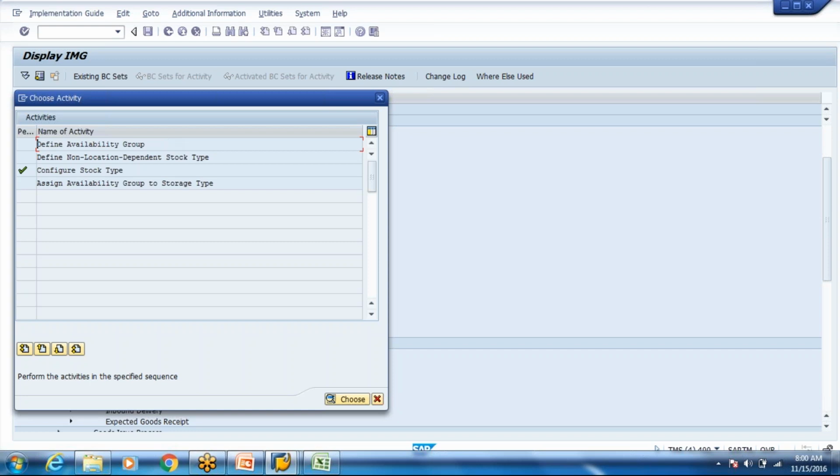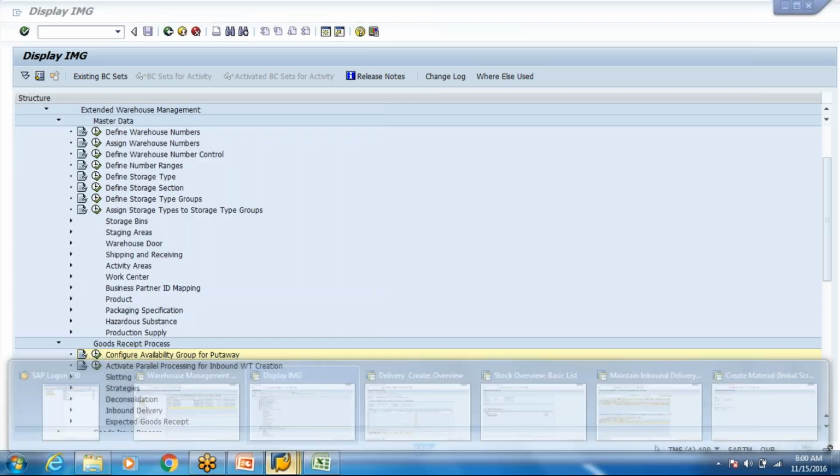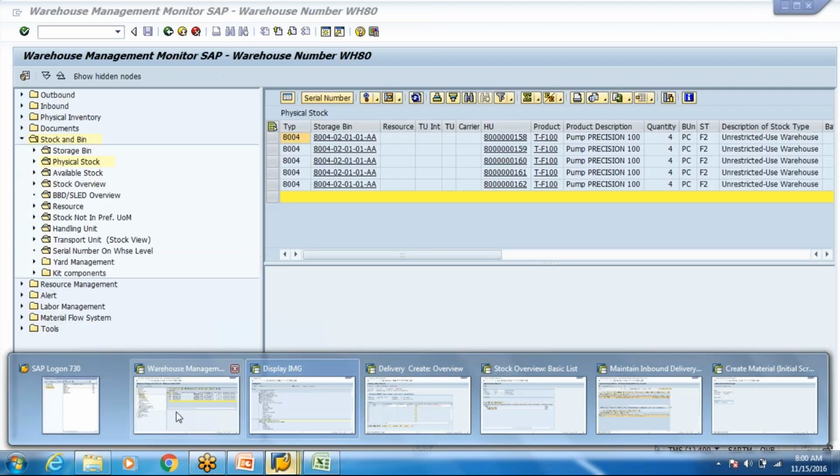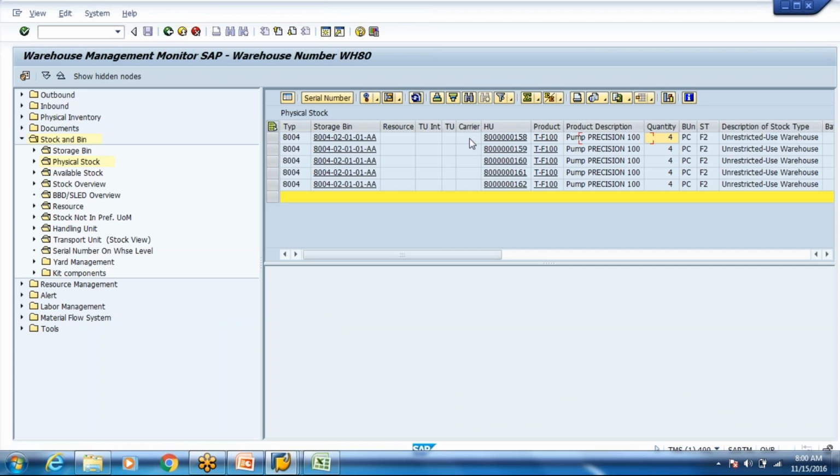So now, when we create a new inbound delivery, it goes into 004, it will go into store location 4000. Now what we are going to do is, currently we have these 5 HUs, they are still showing in F2. I need to convert them into 10. So what I'm going to do is a posting change for these HUs.